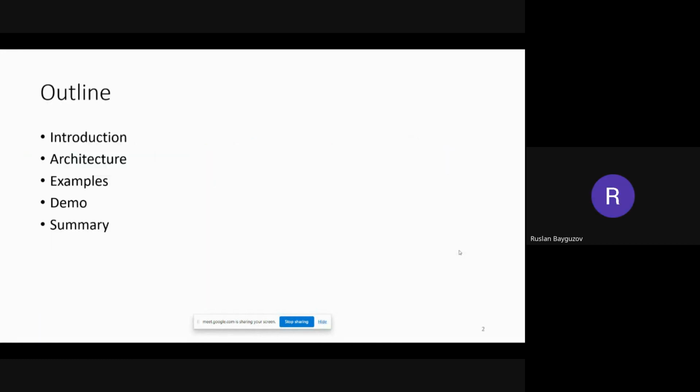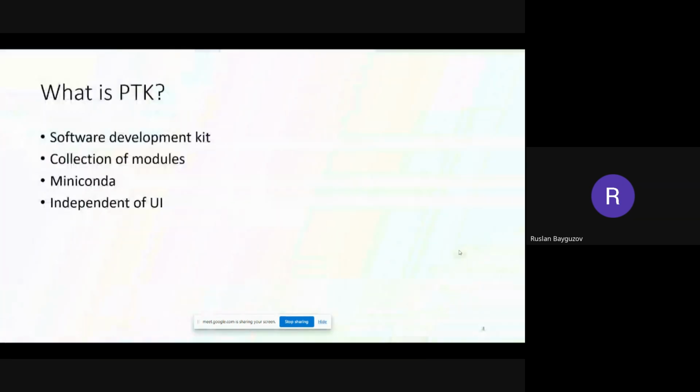So we will start with Pipesim Python. The outline of the current presentation is the introduction. Then I will talk about architecture, show you some examples, then a live demonstration and summary. So let's start from the introduction.